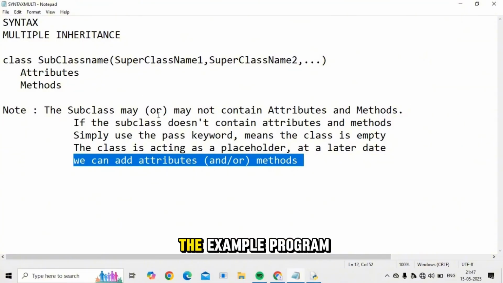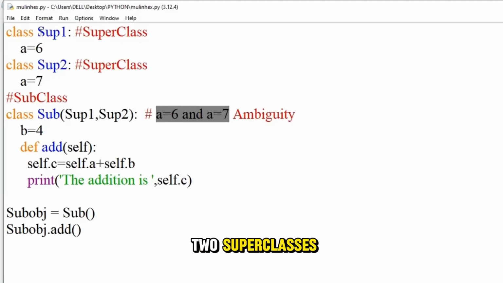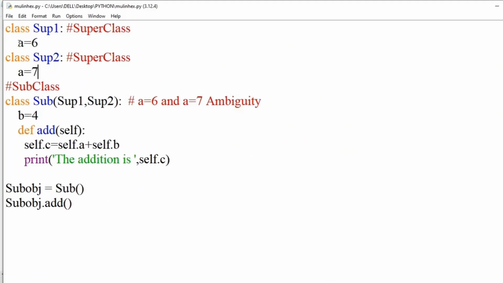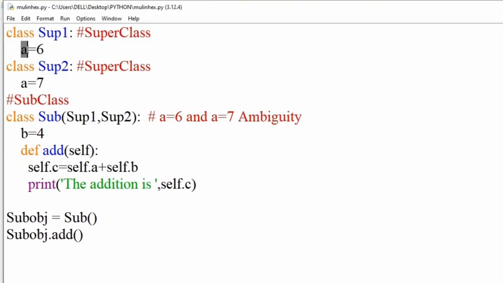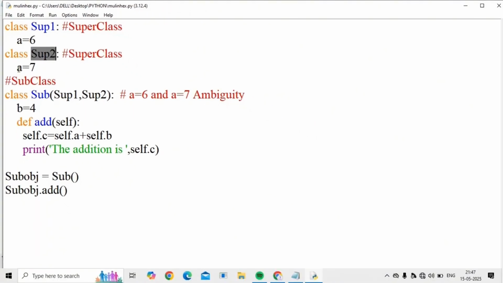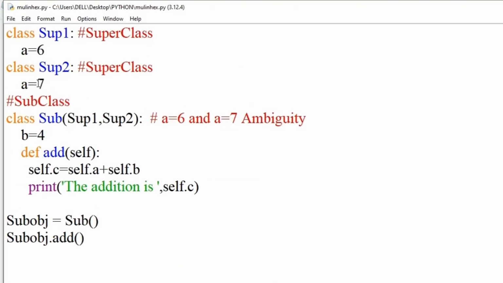Now we can move on to the example program. In this example program, we are using two superclasses, SUP1 and SUP2. In SUP1, we are using an attribute called A. It contains the value 6. In SUP2, we are using an attribute called A. It contains the value 7. The names of the attributes are identical, but the values are different. In SUP1, the value is 6. In SUP2, the value is 7.